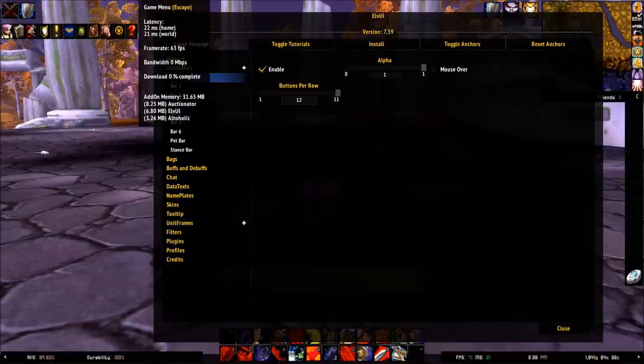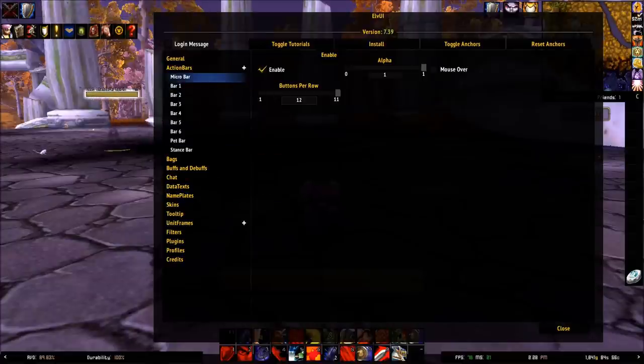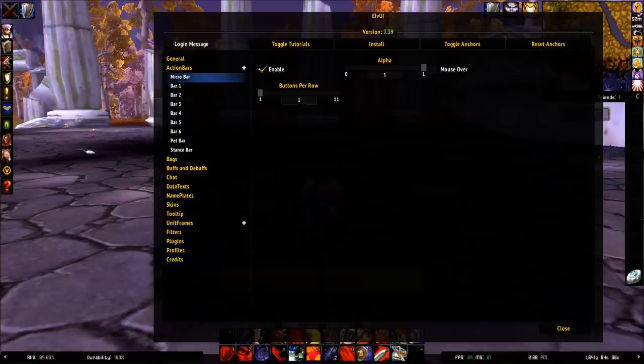When you press escape, it goes to this game menu. Your micro bar can be enabled or disabled, and you can show how many buttons per row. So I can move this down, and I only show one button per row, and boom, it's vertical.